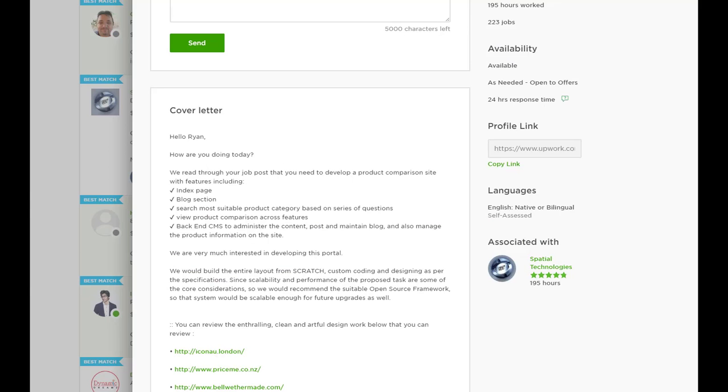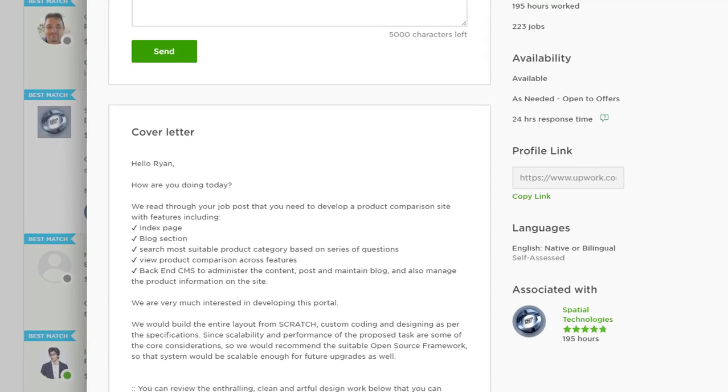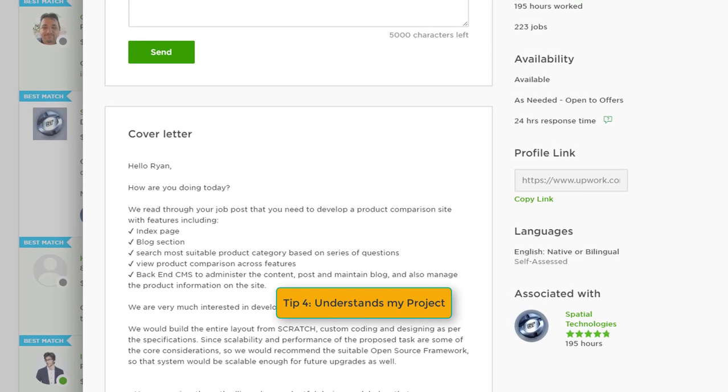Tip number 4, understanding of my project. I like to read the proposal letters from freelancers. It actually gives me a good sense of whether they've understood what I want. So if I don't see a proposal letter, then I don't even bother reading the proposal. Things I like to see included in the proposal letter include a reference back to my job. And in this example where I'm trying to develop a website, I also want to see a breakdown of the modules that the developer thinks that I want.